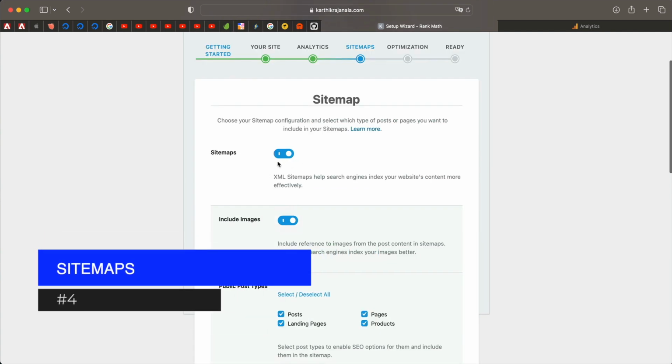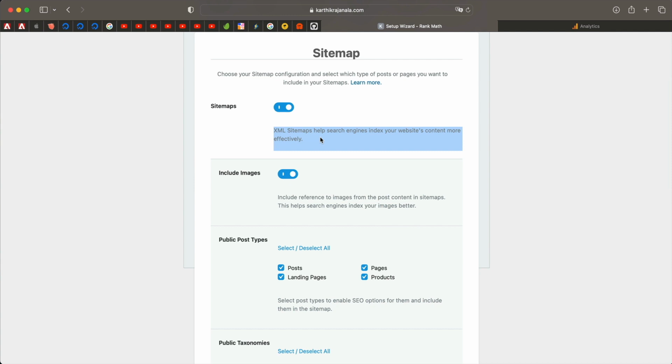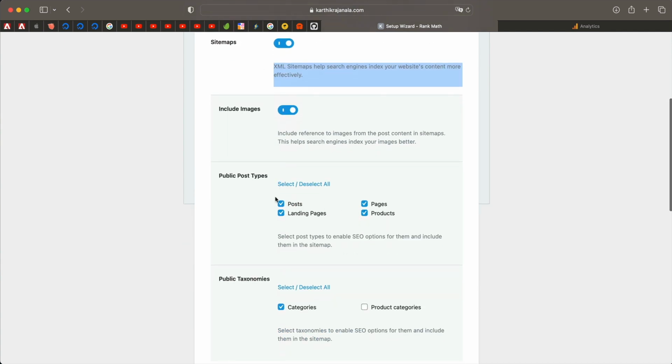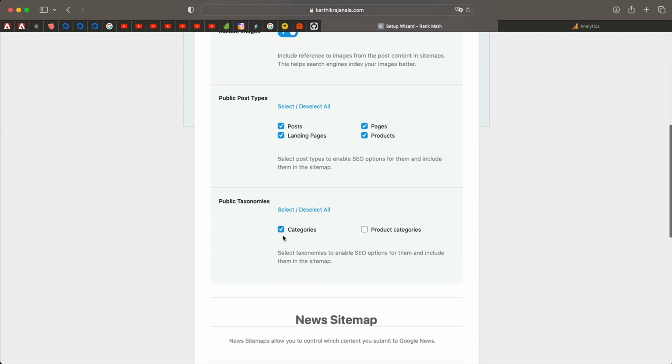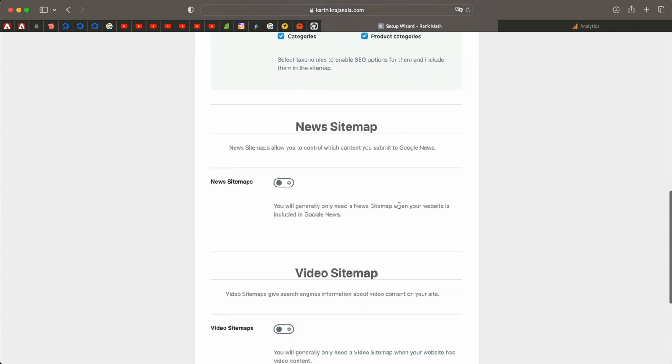Now sitemaps, these are basically a map provided to search engines to effectively index. So you give the list of links on your website to search engines so that they can index your website better. It's really important, and you turn this on for all the post types on your website. Even if you create a custom post type, just check that box and you can pick which taxonomies need to be public. Categories are the categories for the posts, and product categories are the categories for organizing products on your e-commerce store if yours is an e-commerce store.